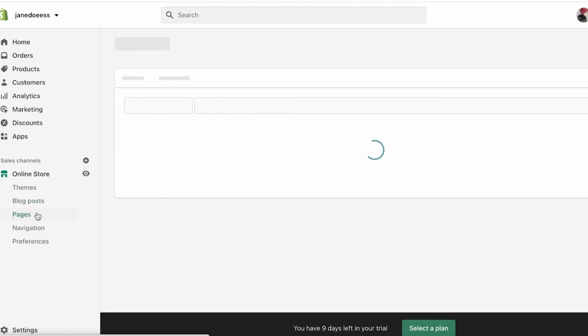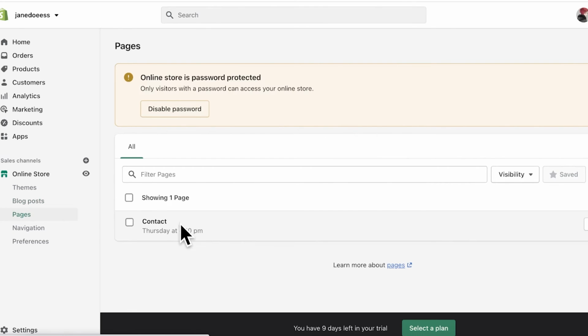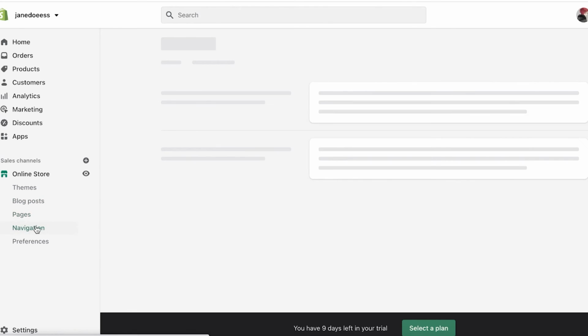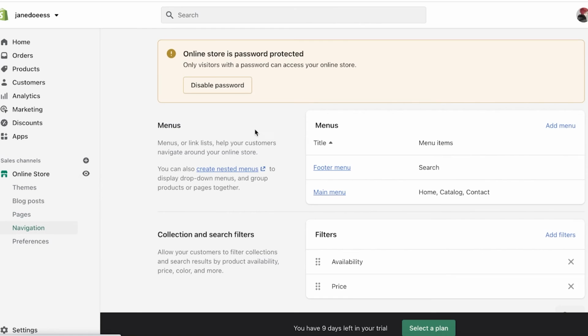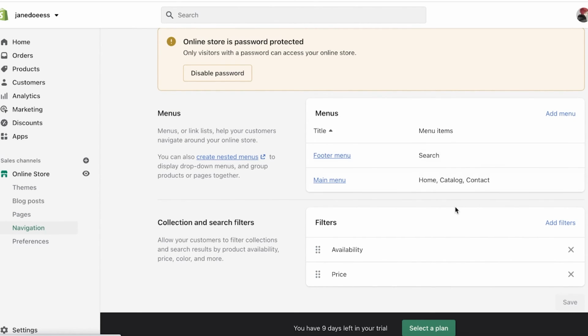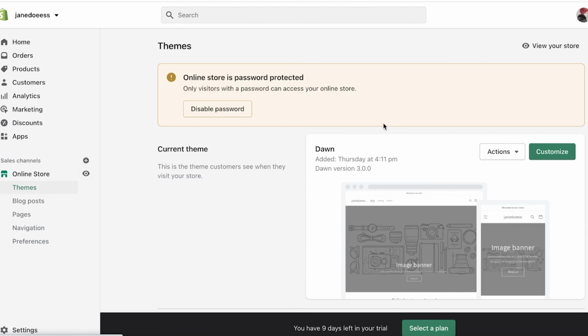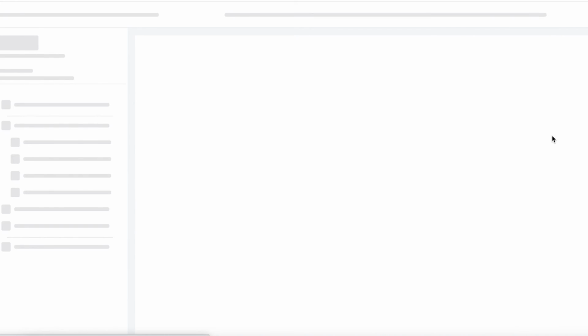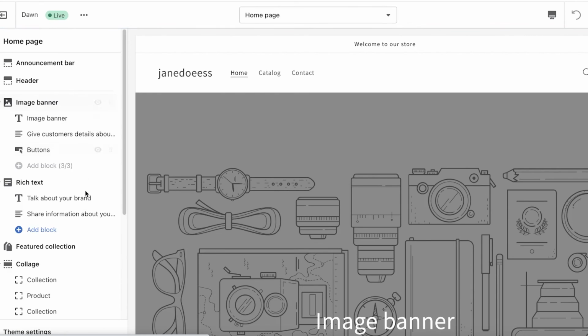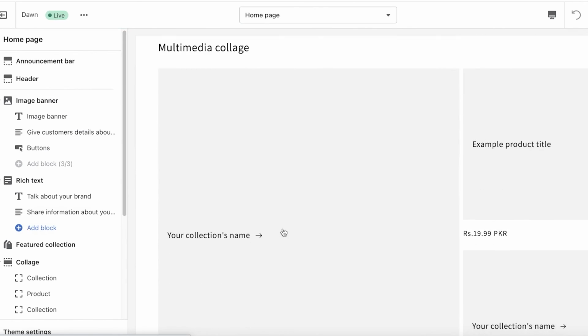You can click on pages as well to customize the pages. So I only have a contact page, and then you have your navigation as well. You can see this is what my navigation menu is going to show, and then I have my preferences set over here as well. And you can click on customize once you select your theme, and you can customize this accordingly.